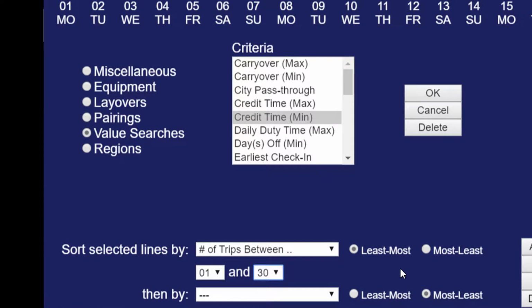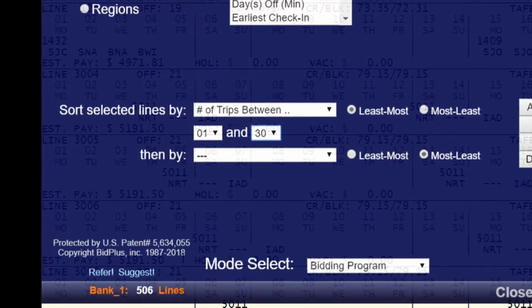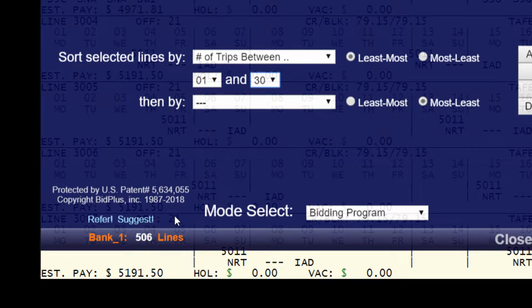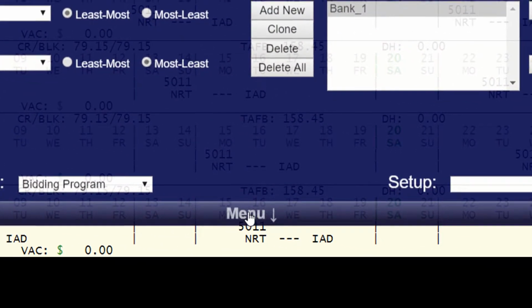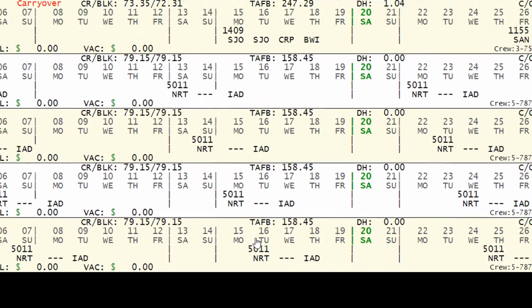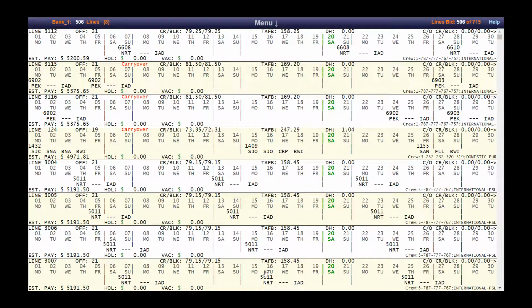Again, least to most. It's the same 506 lines. There was no new search that was initiated. And when we close the menu shade and take a look, we can see that the program has selected those lines that have 3 trips for the entire month and moved them to the top of the list. And it will slowly filter from there to a gradually larger number of trips between the 1st and the 30th.